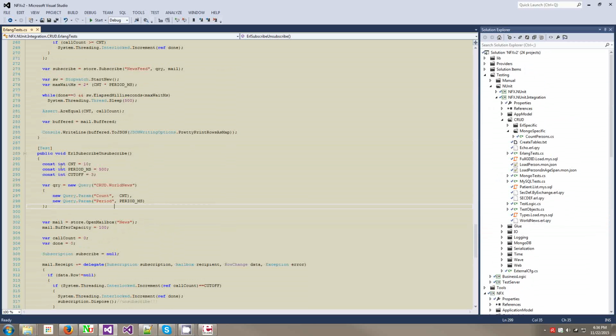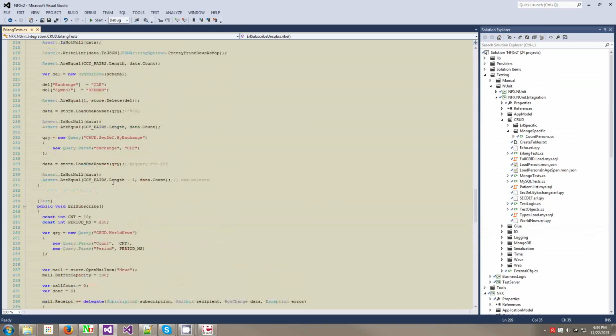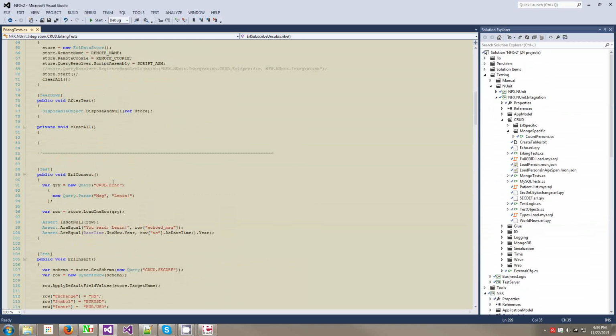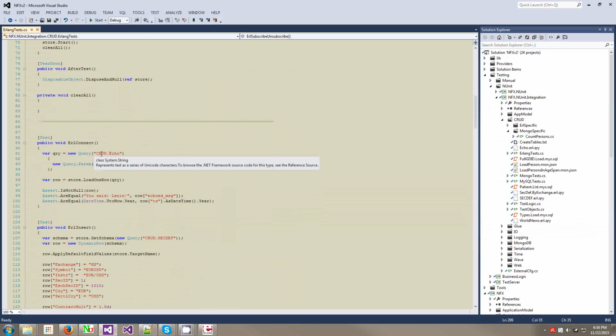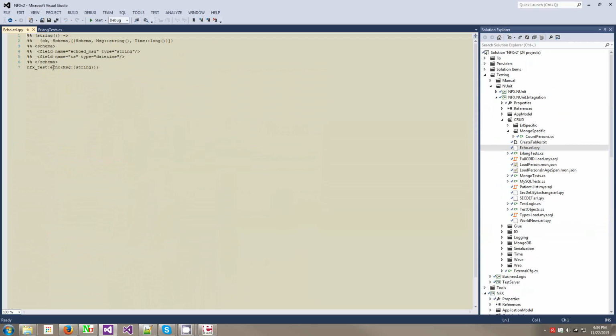So let's look at this world news, or let's start from the beginning. What do we have here? We have CRUD echo. Okay, CRUD echo. So we find the query here that has basically this. And this is the standard Erlang function invocation syntax. This is module, which is an atom, function name, which is an atom, and this is a variable of type string, and it is called MSG, message.